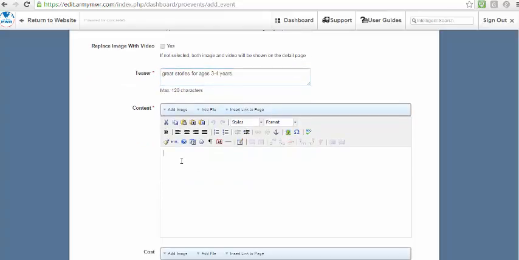And then I have my content, and this is where I can add all the details about my event. So here I'd want to put in all the content about my event to answer any questions that somebody might have when they're considering whether or not they should attend my event. So this editor is a typical text editor, and if you hover over any of the images, it'll give you a description of what that icon is.